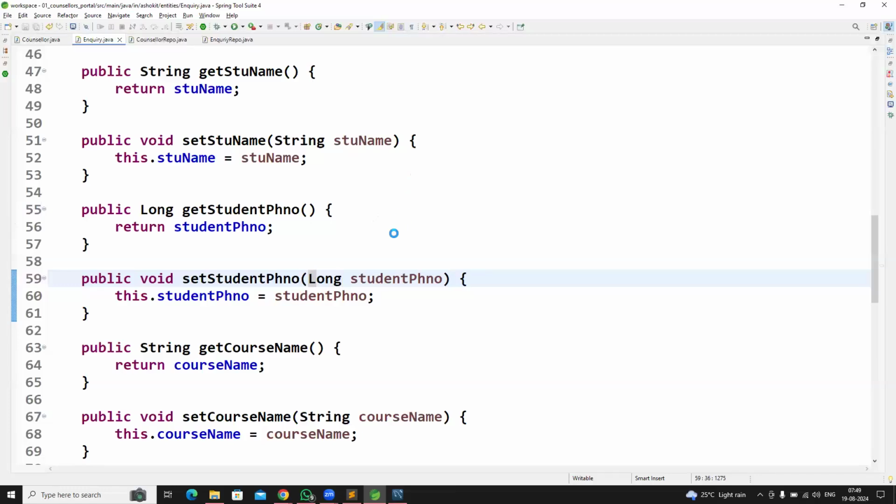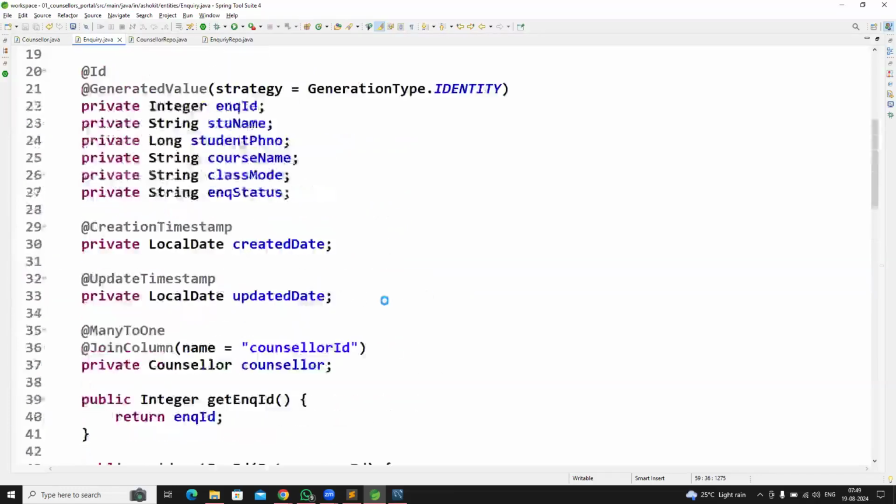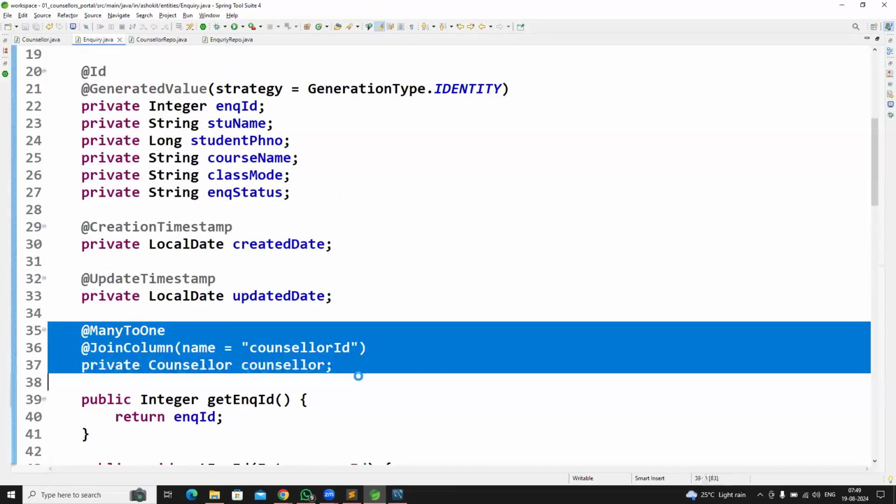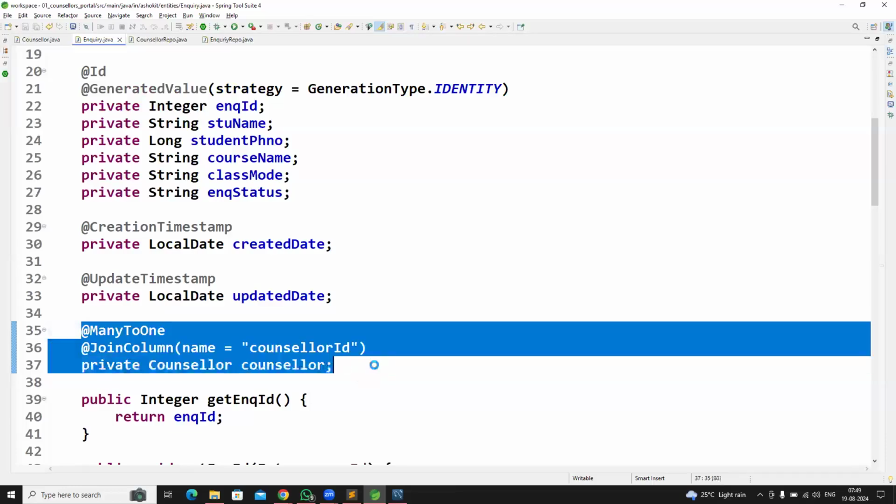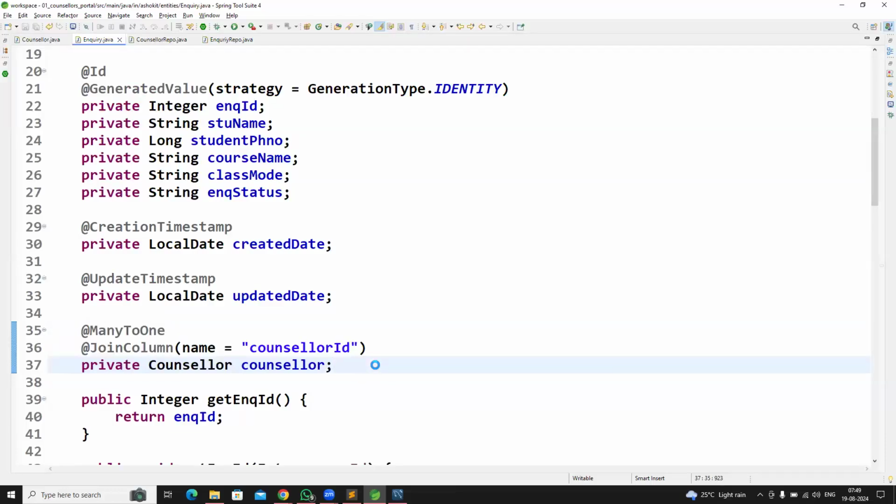Sir, here you are performing bidirectional, sir, in between two tables? No, unidirectional. So in only one table we are establishing the relationship, not in both tables.